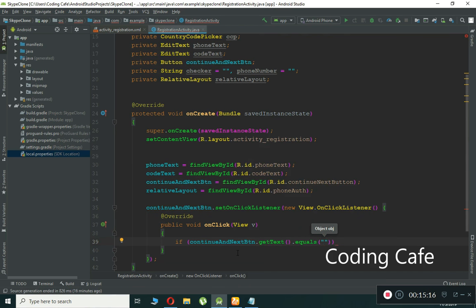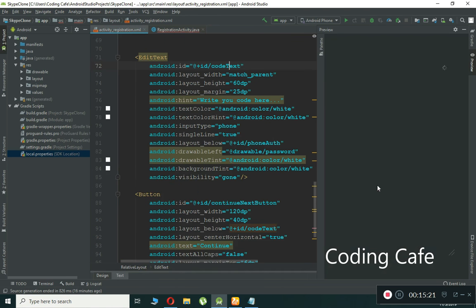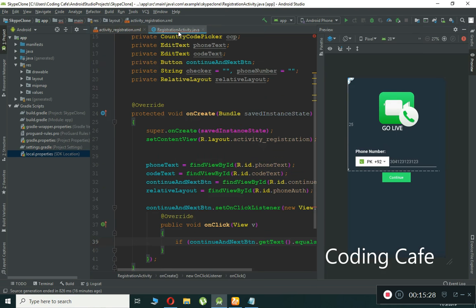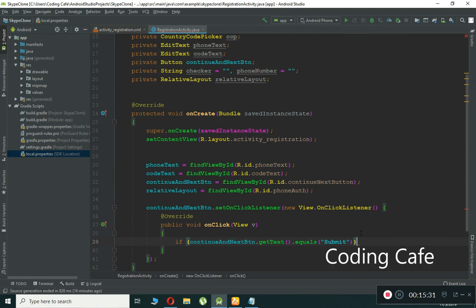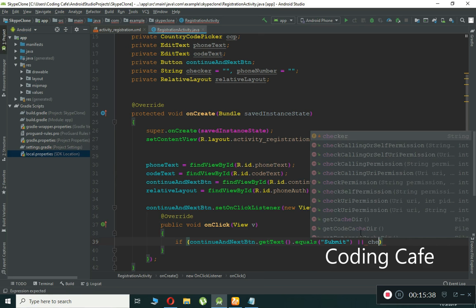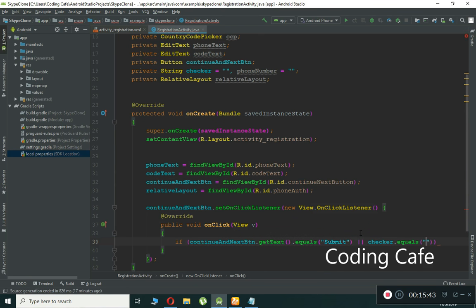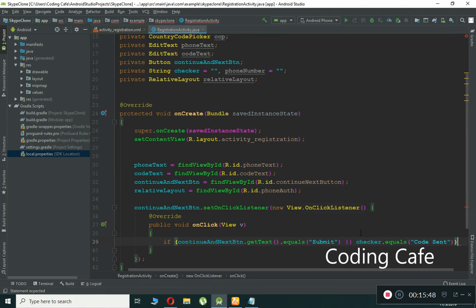If the text of this button equals submit, since you know that by default it is continue, and once the user receives a code and writes the code, then this button will turn to submit. Okay, so that is why we are writing here, and now we will perform that step. But first let me complete this, and the next will be else if the checker variable status is equal to code sent, then in that case what we will do, and then the else statement.